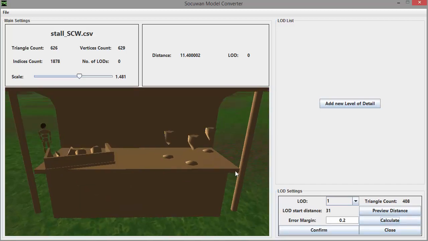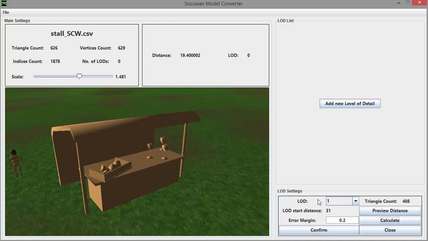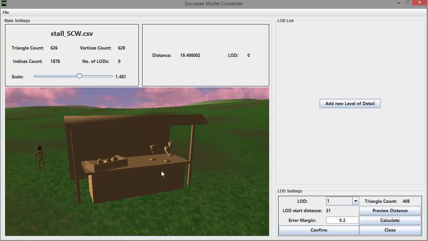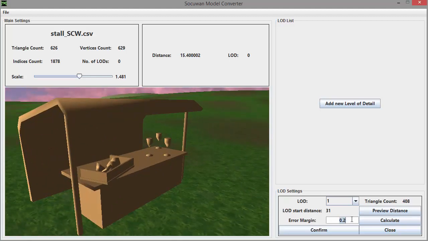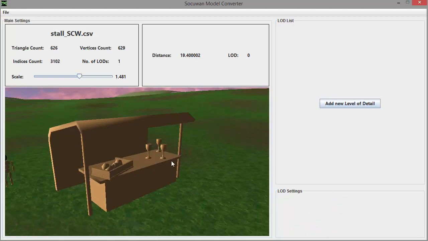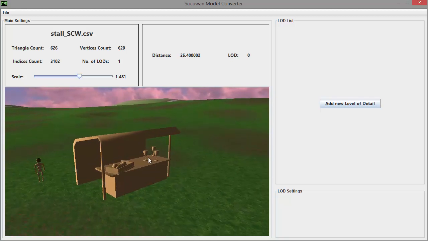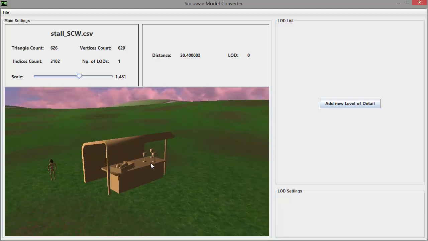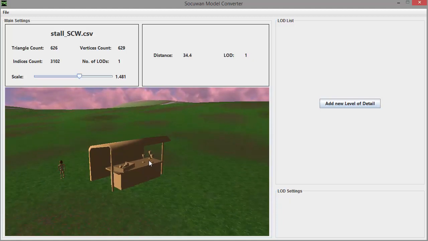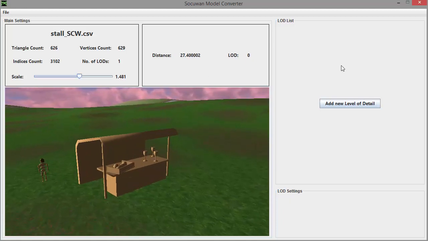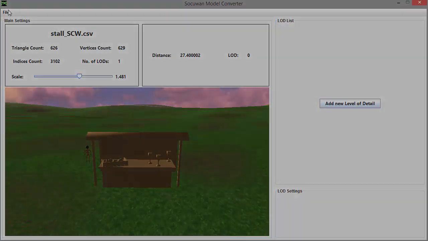You can see the simplified model here in the preview, and this mesh now only has 408 triangles compared to the original 626. If you're not happy with the simplification, then you can change the error margin and do it again, and when you're satisfied you can click confirm, which encodes this simplified mesh into the model's data file. So now in the preview you see that the model swaps to the simplified version that we just created when we move the camera far enough back. I'm also going to add a list in this panel here to show all the levels of detail that have been created so that you can edit or remove them, but I'll do that at the weekend.